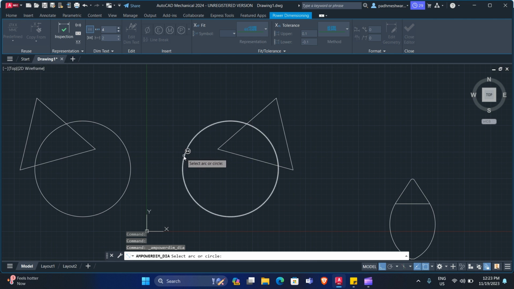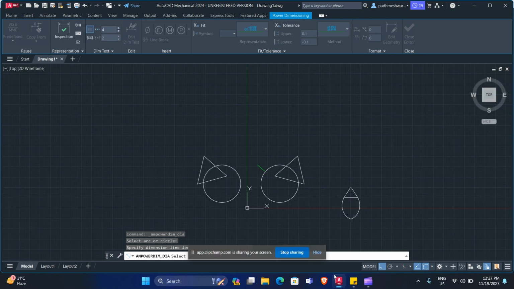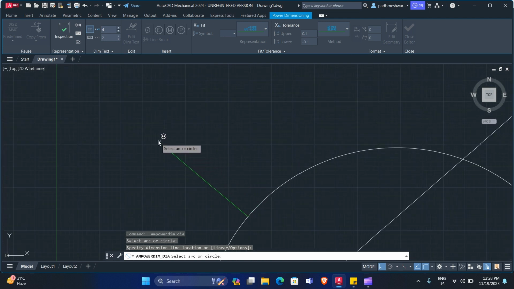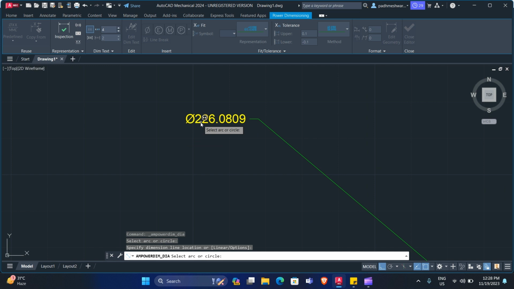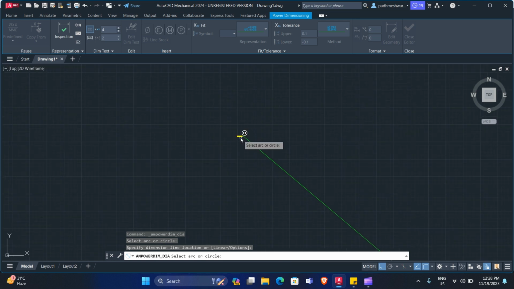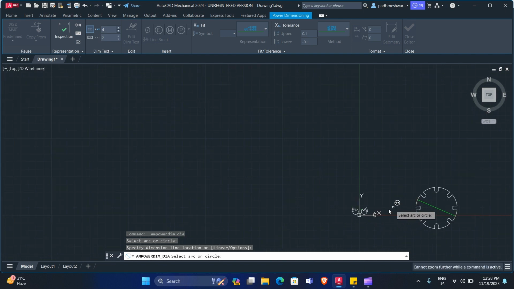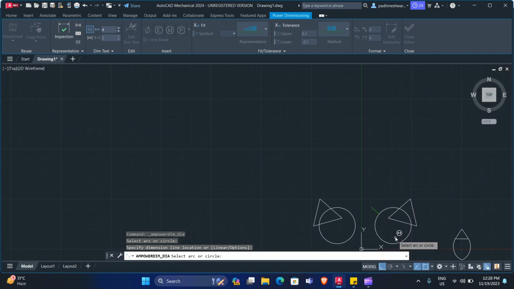Select the circle. We have selected it. This way, dimension location. We have selected it. Okay, the thing is, as you can see, the dimension is there, but it's small, or we can say this circle is big, even bigger than this one.